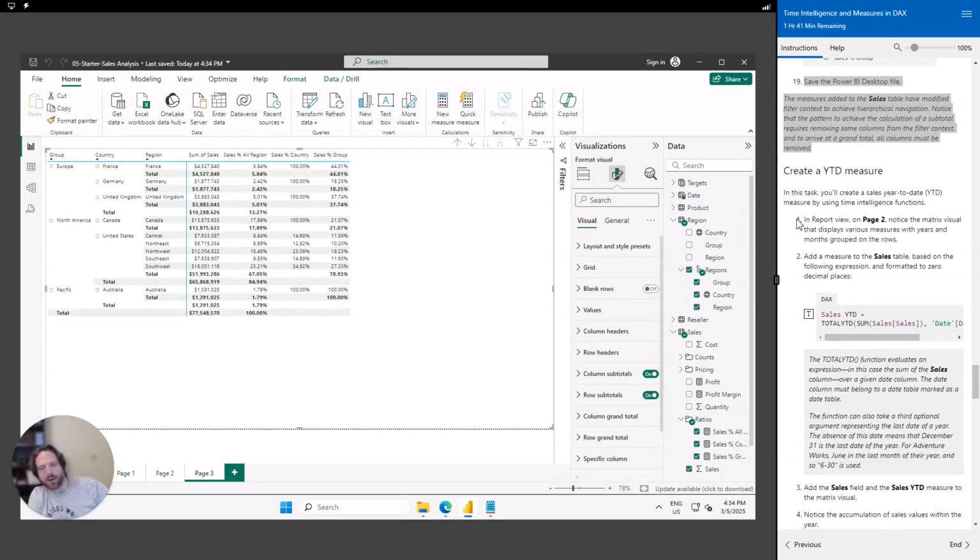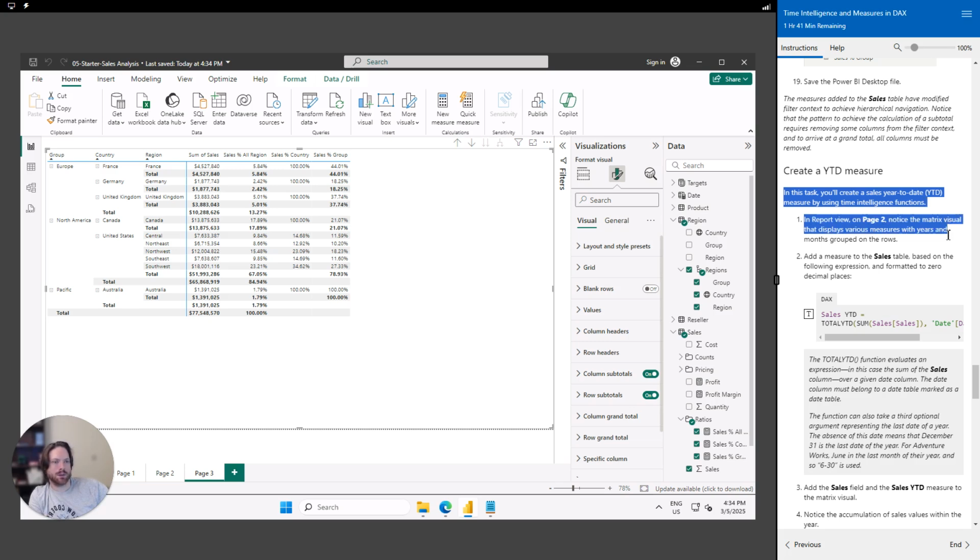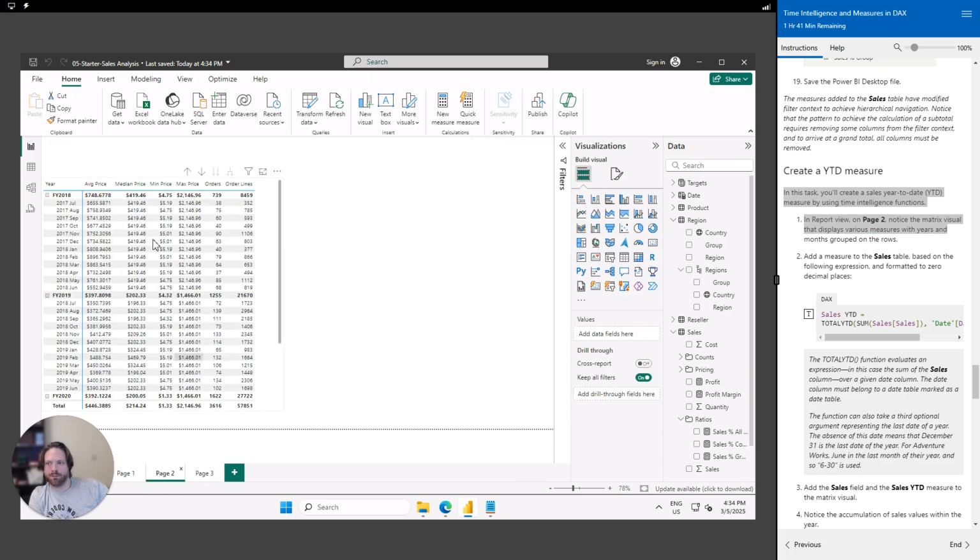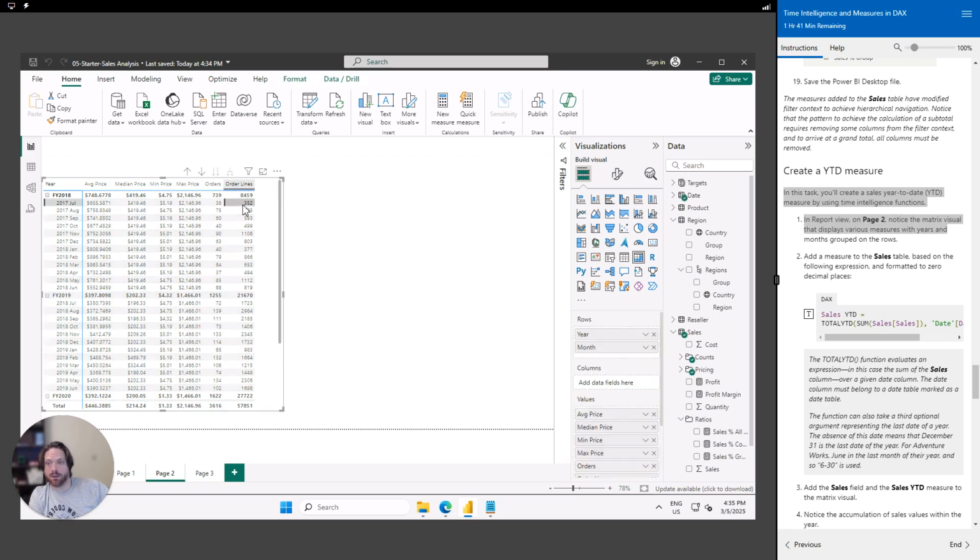Create a year-to-date measure. Here we go. We're halfway through, I think. In this task, you'll create a sales year-to-date measure by using time intelligence function. All right, so let's go to the report view on page 2. Hey, this looks familiar. We did this in our last session.